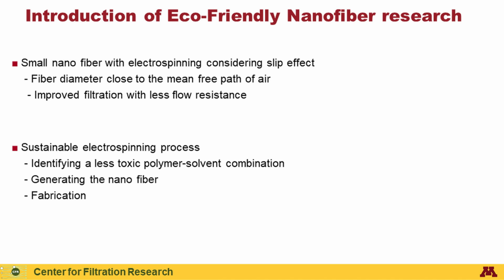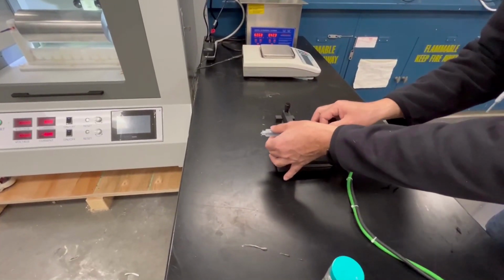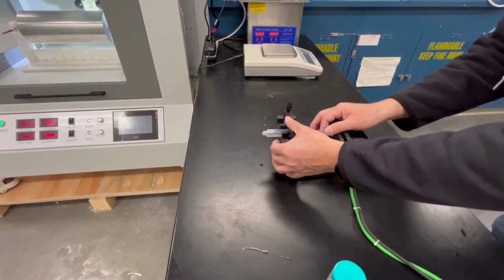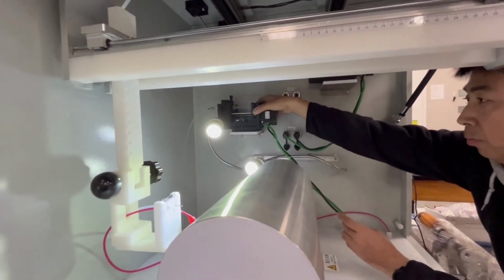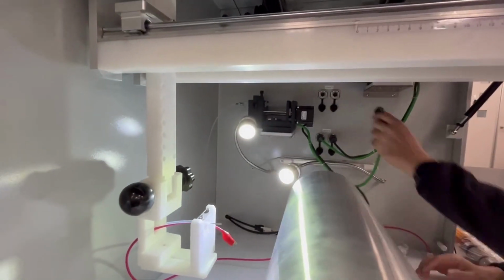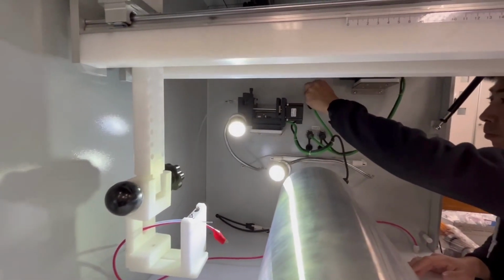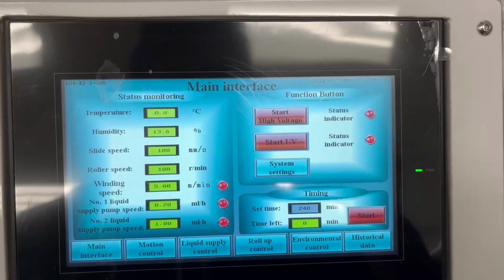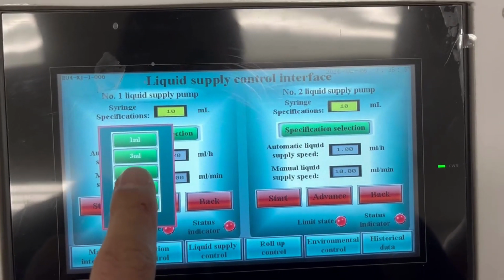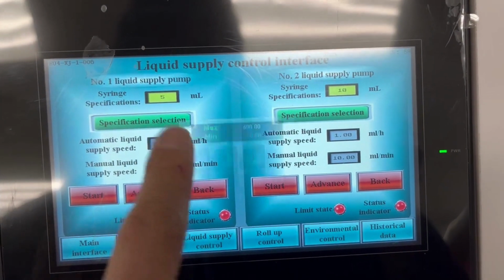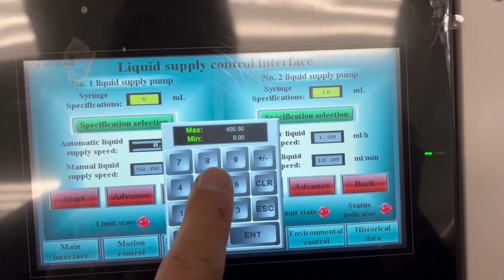An example of this is using eco-friendly nanofibers in an electrospinning machine. First, prepare a solution in which the polymer is dissolved in a solvent. Put it in a syringe and fix it to the syringe pump. Then install the syringe pump to the electrospinning machine. In addition, the flow rate supplied to the nozzle can now be set. The flow rate may need to be adjusted to generate nanofibers stably.